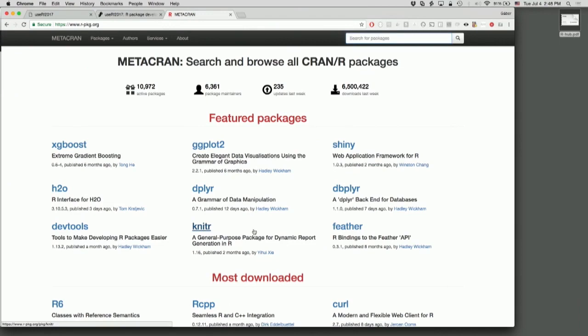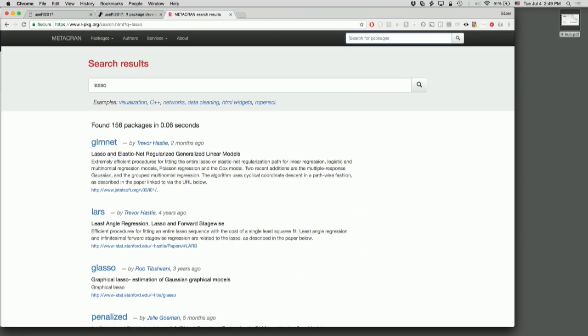So this is just a website that has all the R packages and their meta information, which is not so important actually. The important thing is that it has a search bar on the top right, where you can search if you want to find R packages about, I don't know, lasso regression. And my phone is pretty good with the internet, so it's pretty fast.